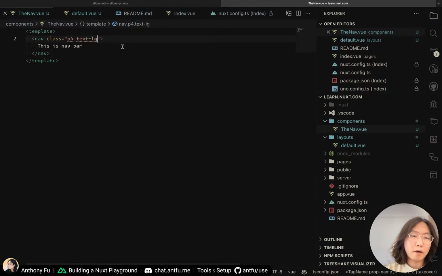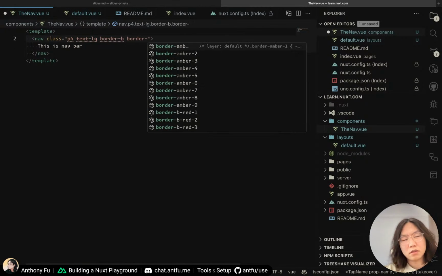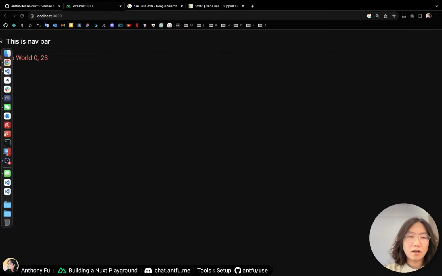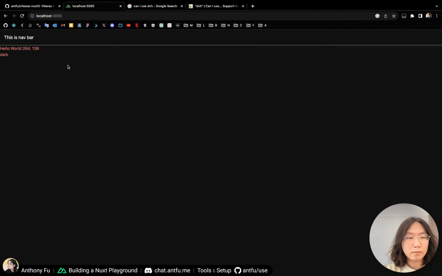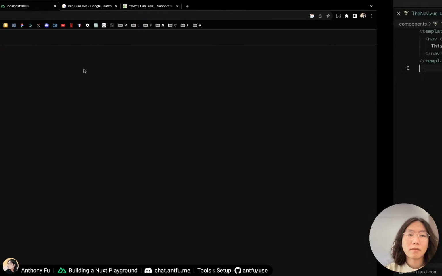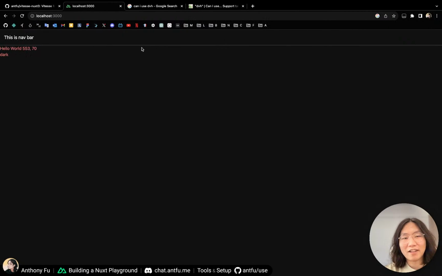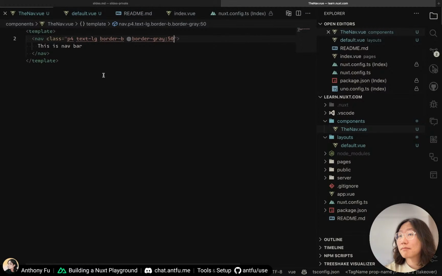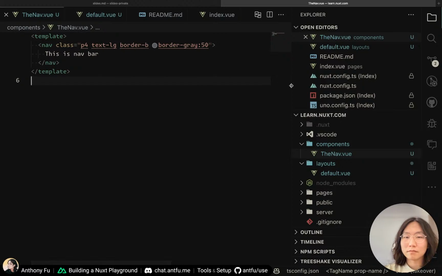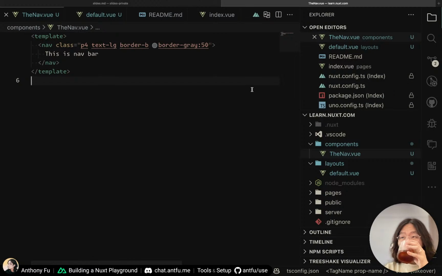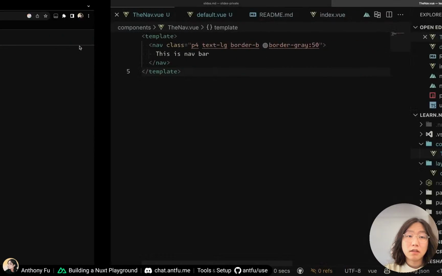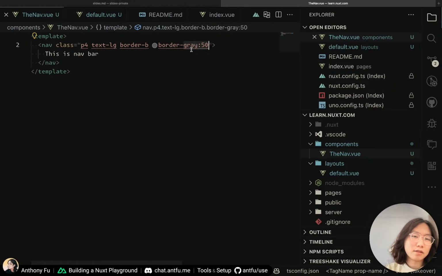And here I might have some border. So I have a border, border gray, something like that, so you have a line. I think it's better to keep 100 so I don't miss it. What I like to do is add 50%, so it will be grayed out. You can put a border gray, which is a random thing.